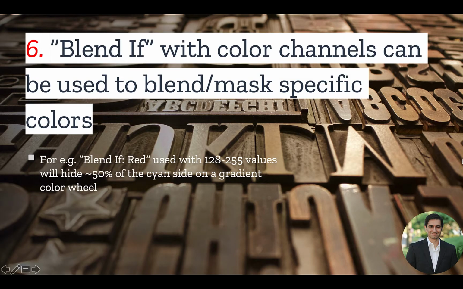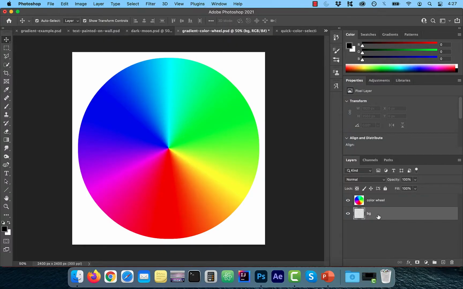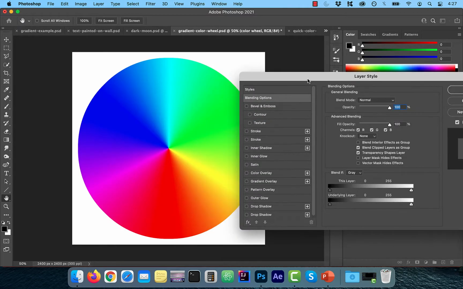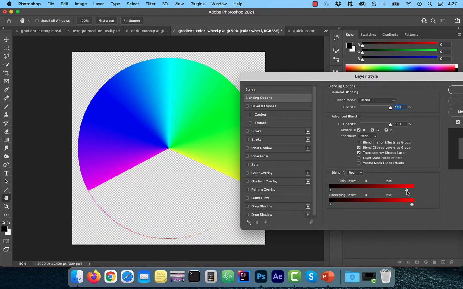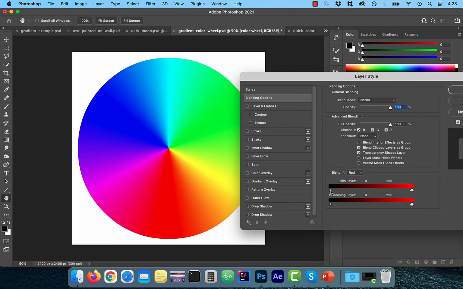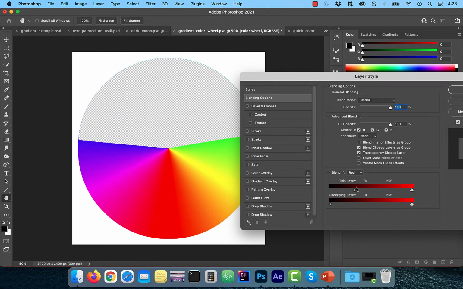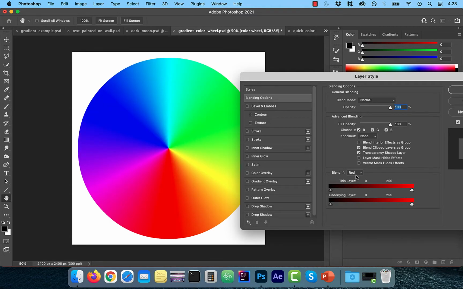Number 6, BlendIf with color channels can be used to blend or mask specific colors. Let's look at an example. Here I have a gradient color wheel on top of a transparent background layer. This time I'm going to select red from the BlendIf dropdown. Watch what happens when I drag the right slider to the left. The red area of the color gradient gets masked out, revealing the transparent background layer. Similarly, if I move the dark left slider to the right, it masks the cyan area of the color wheel, which is the opposite color of red.